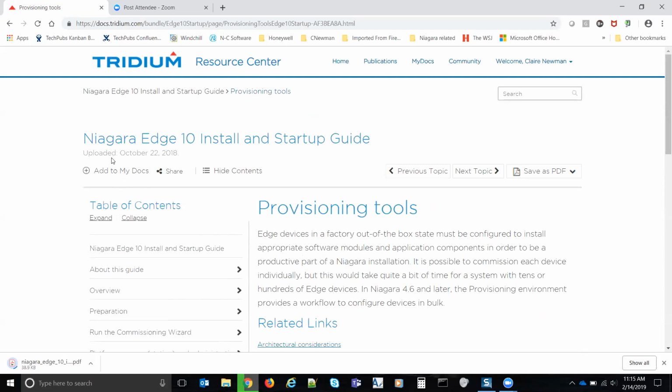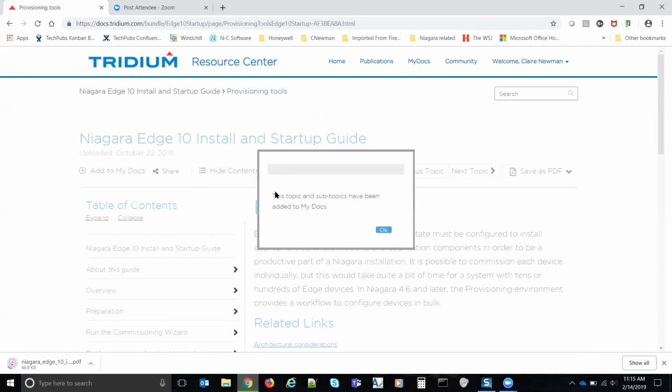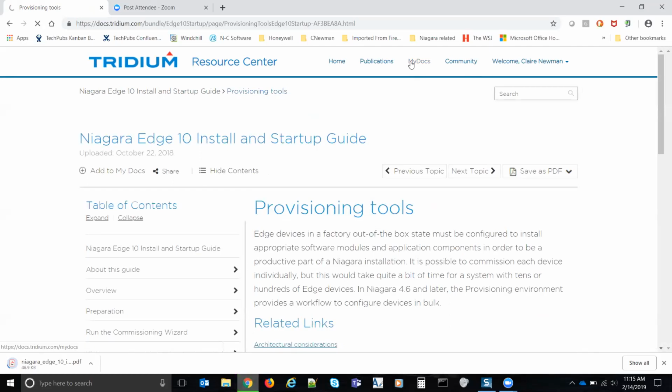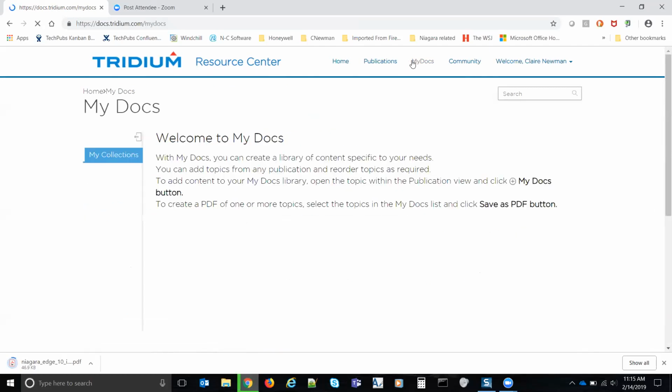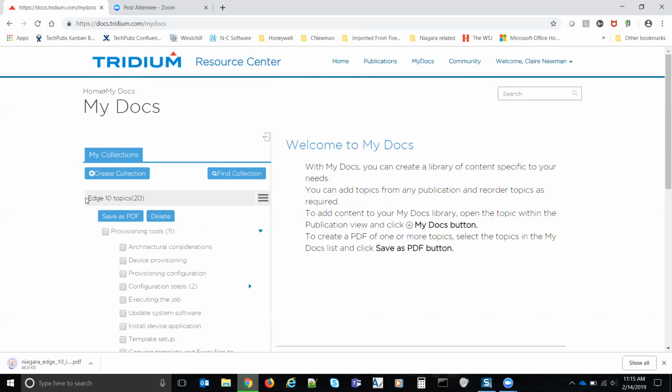So over here under the document title, you'll find an Add to My Docs link. And I will click that. That brings up this dialog where I choose the collection I'd like to add it to. I have a previously created one for Edge 10 topics, so I'm going to add to that. And you get confirmation when it has done that. Just click that and bring up My Docs again. And here you see the section that I added, provisioning tools.